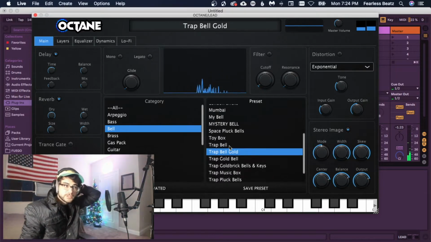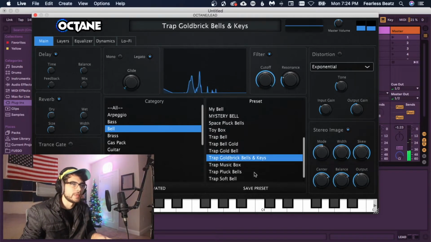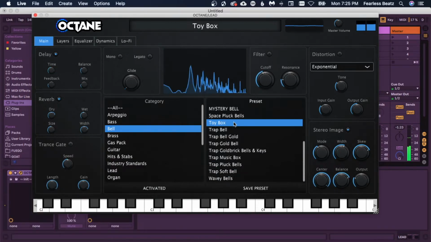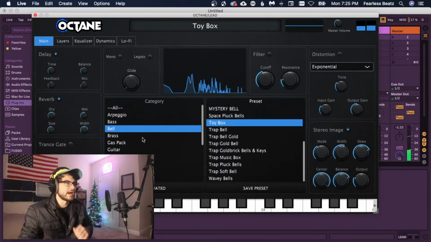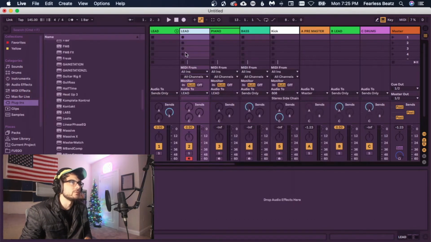Alright, so these presets all sound really, really good. I mean, I haven't gone through one that I didn't like yet. Alright, I like this toy box bell. I think we're gonna start making our melody using that.